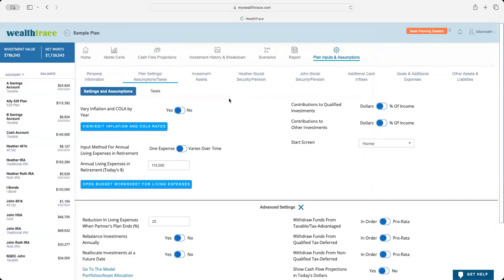So I see Dean is asking about what about modeling different ages to take Social Security for the sliders. So you will be able to do that in the scenario section instead. Once we head over there, I can show you where to do that.